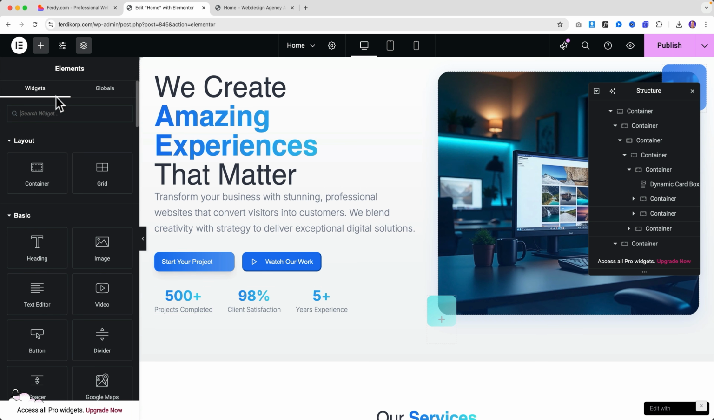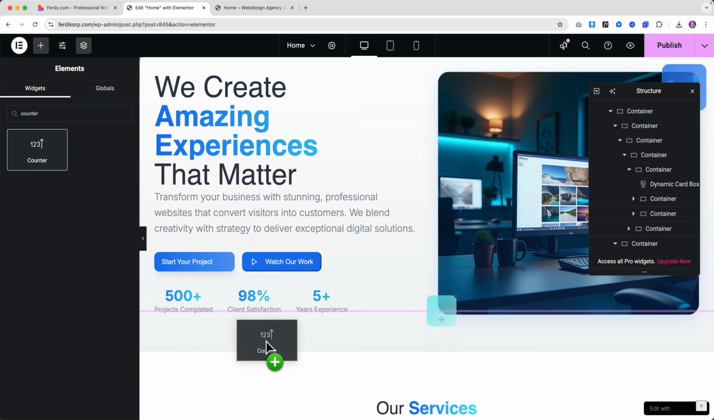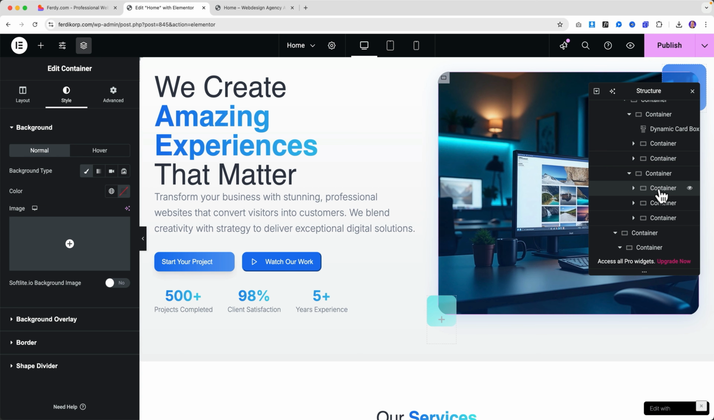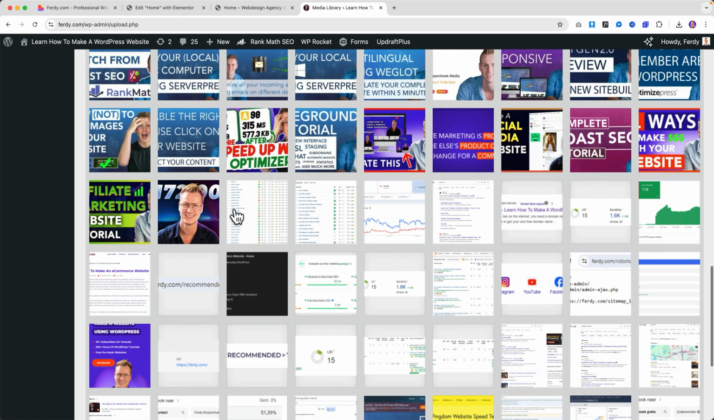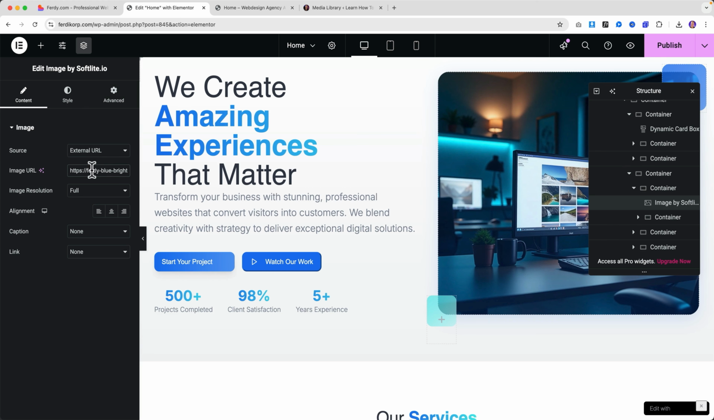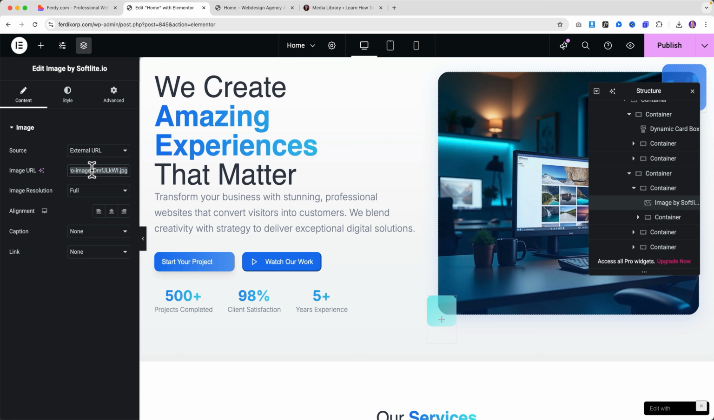Over here, I could place a counter. So I search for counter. I can drag it here below and then make them animate. I can adjust this image. I click over here, then I go to the container. I open the container. Here's the image by this URL. So if I grab another image, for instance this one, I can copy the URL, paste it over here. And there you go. That's how you can change it.